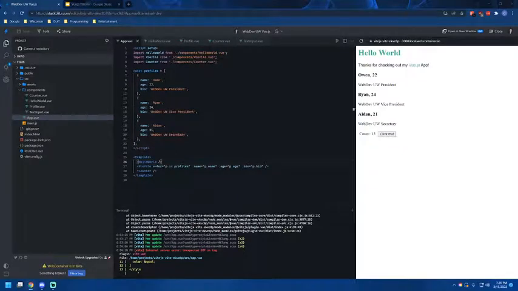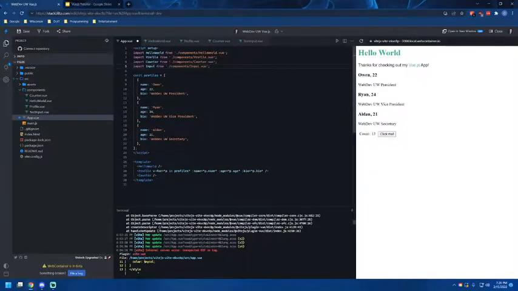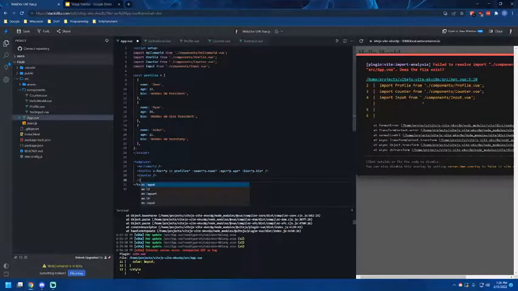So if we copy that into here, I'm working on it, I promise. Alright, it's called text input.